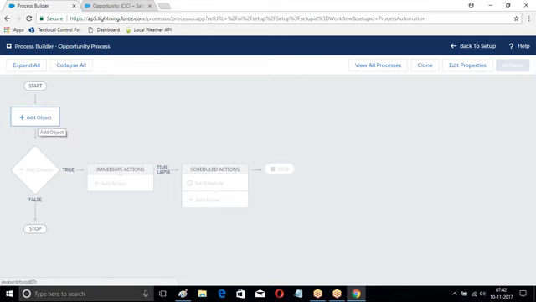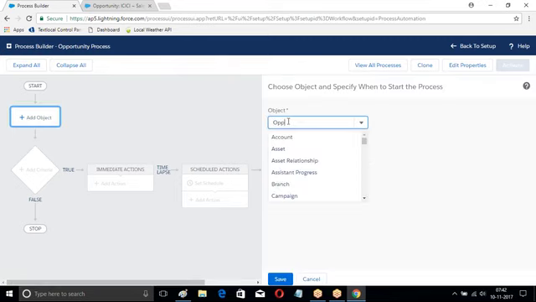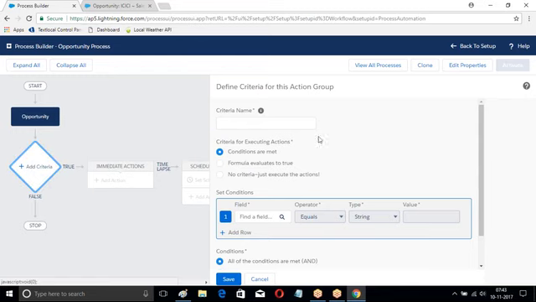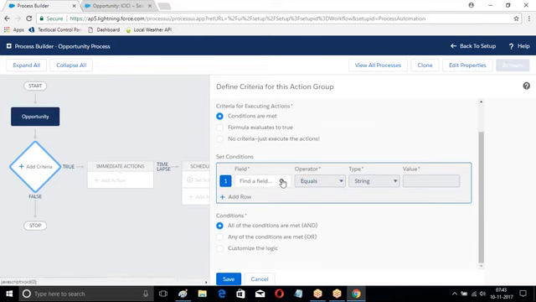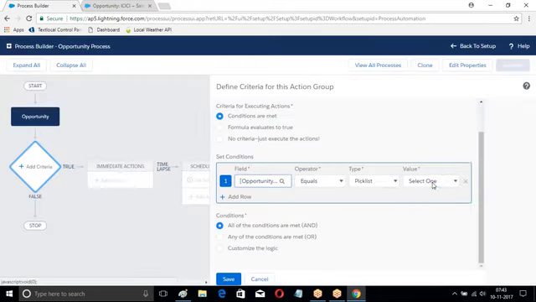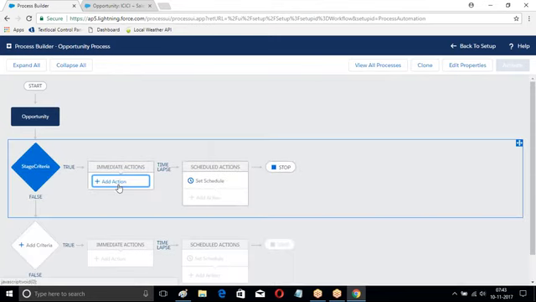What is the first condition? Choose the object. When a record is created, add a condition. When stage name equal to prospecting, the stage name equal to prospecting, perform the action.